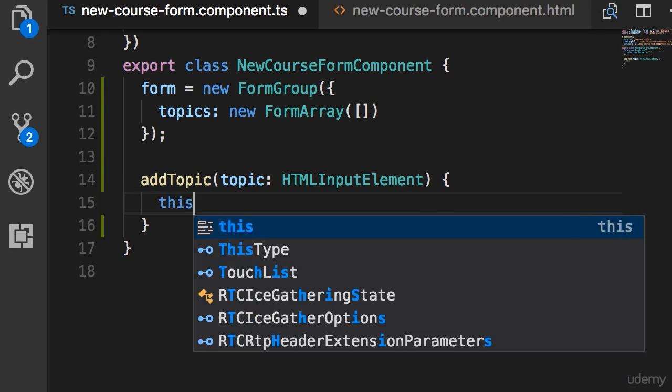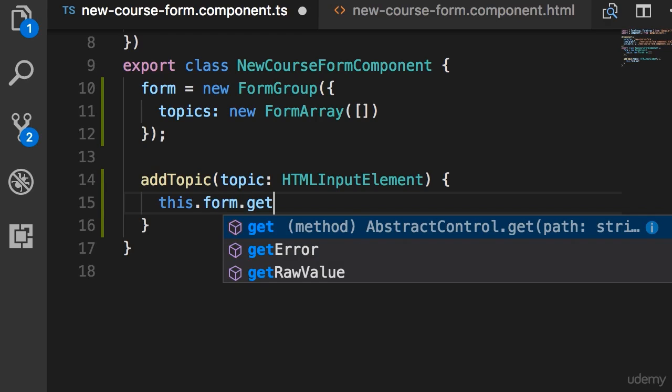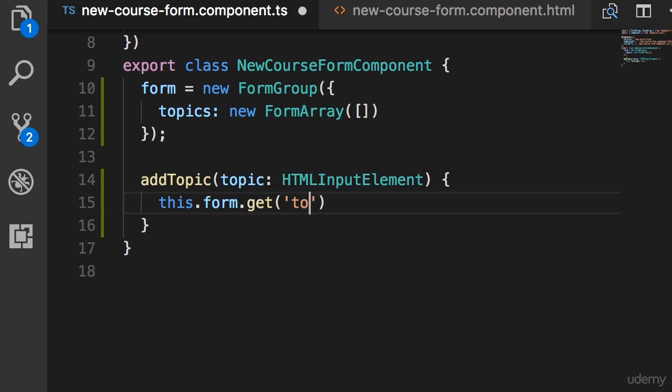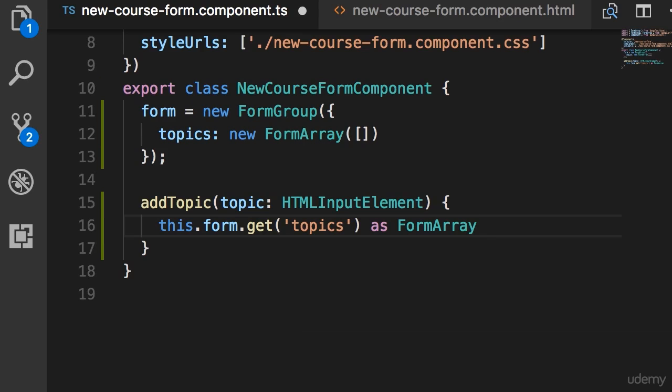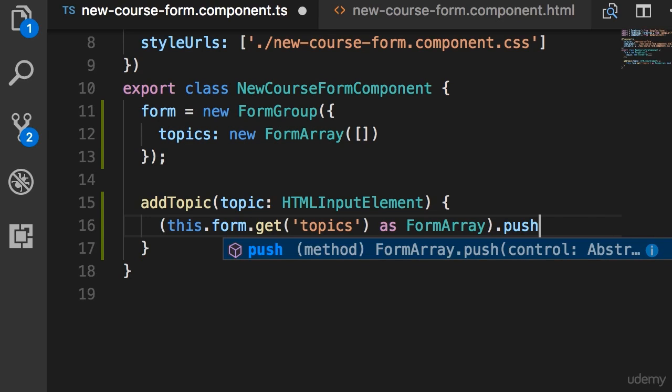So we start with this.form.get, just like before. The name of our property is topics. Now this get method returns an abstract control object. An abstract control doesn't have the push method because it's only defined in the FormArray class. So if I add dot here, look, there is no push method. So we need to explicitly cast this to FormArray. So as FormArray. Now let's put this in parentheses. And then dot push. Okay.